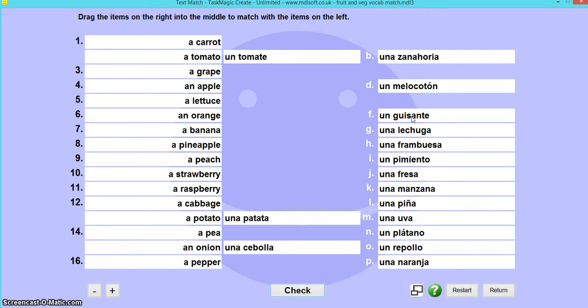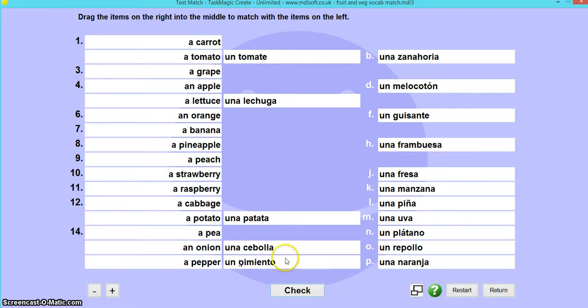Guisante, which is a pea. Lechuga, you may have guessed. Lettuce, lechuga. Frambuesa is our raspberry. Pimiento, pepper. Now you may see pimienta, which is the pepper that you put as a seasoning with salt, but this one's pimiento for the vegetable.